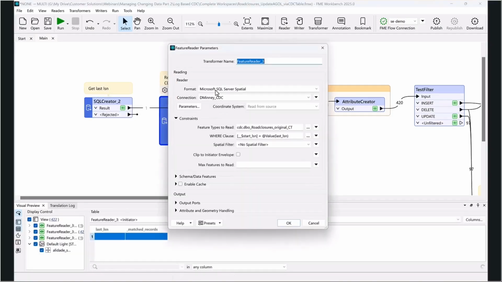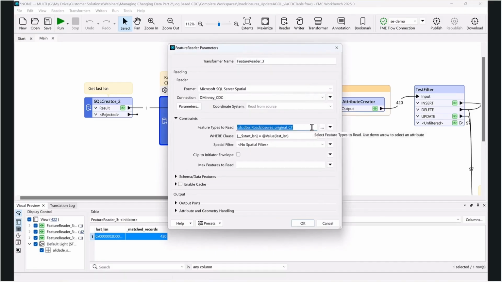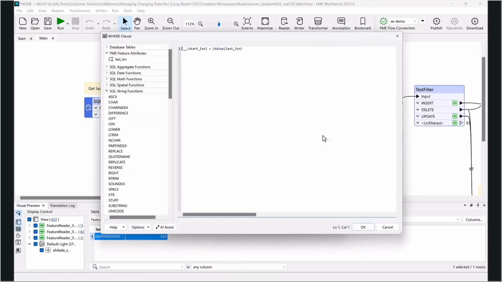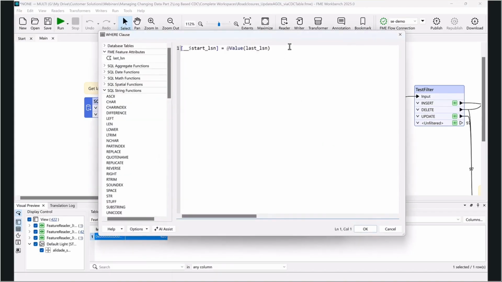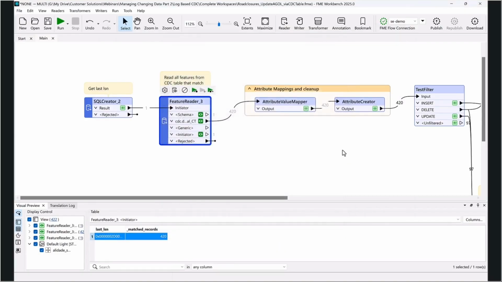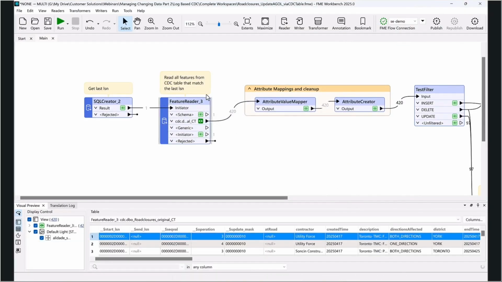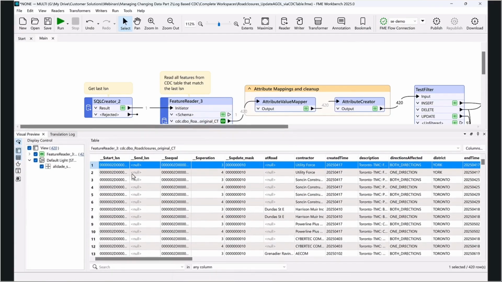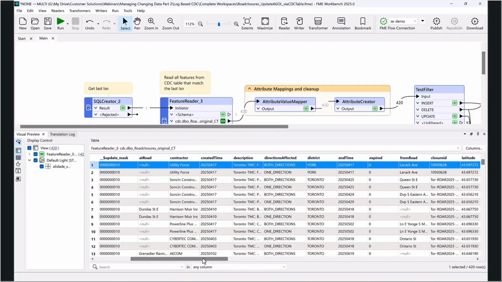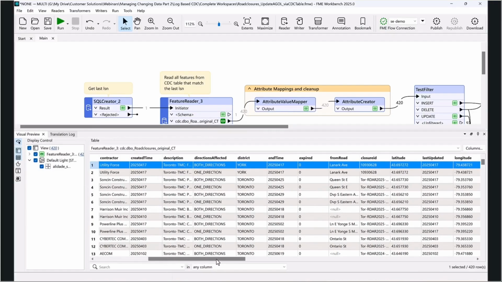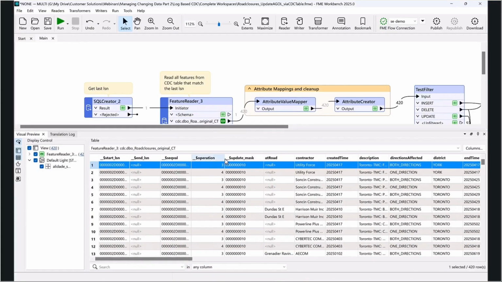And then if we open up our feature reader, this is for our SQL Server table. And that is the name of the CDC table underneath. We're then using our LSN to query for only the features that match that latest LSN. So you can see here we get 420 records coming out of the feature reader. You get additional fields there, such as your LSN numbers, which you can then filter out, but you also get all the other information here.